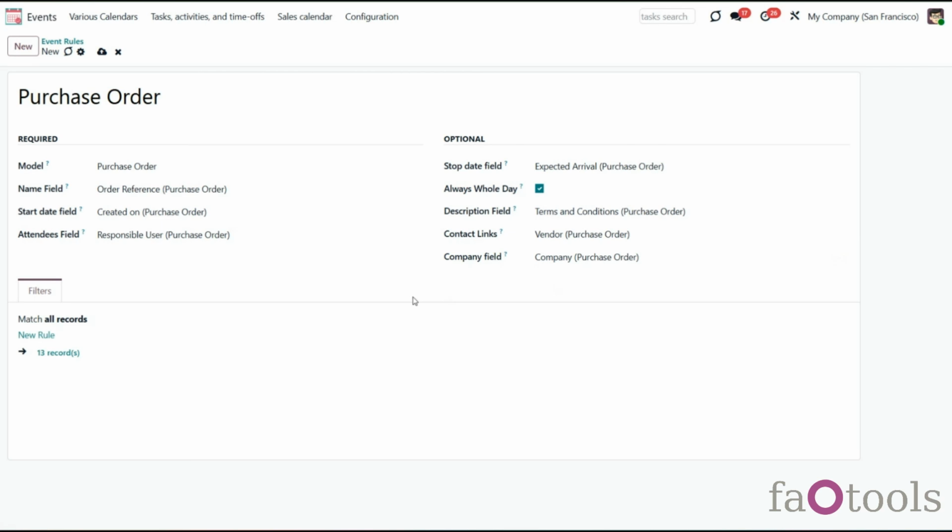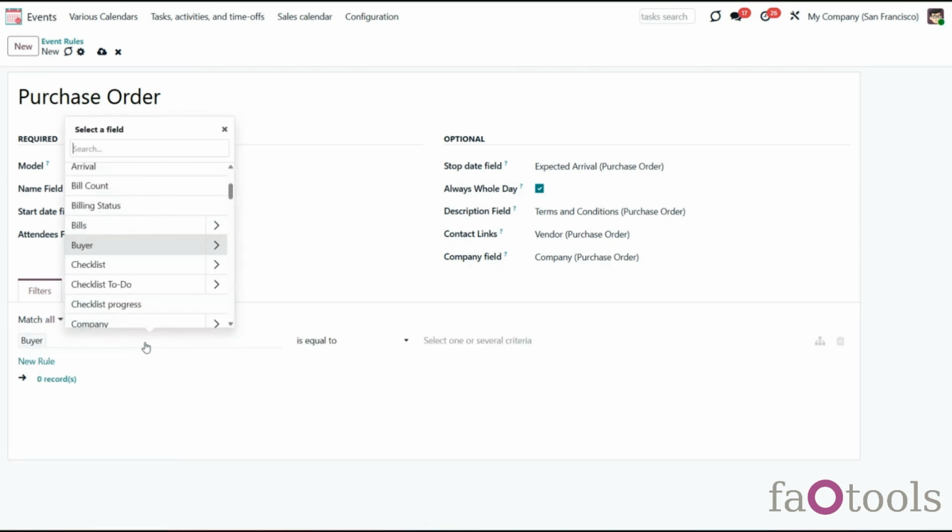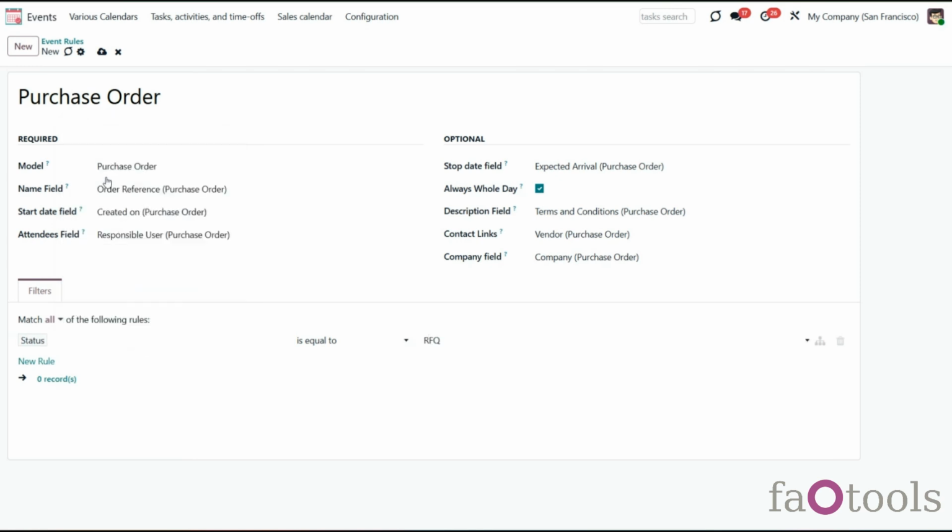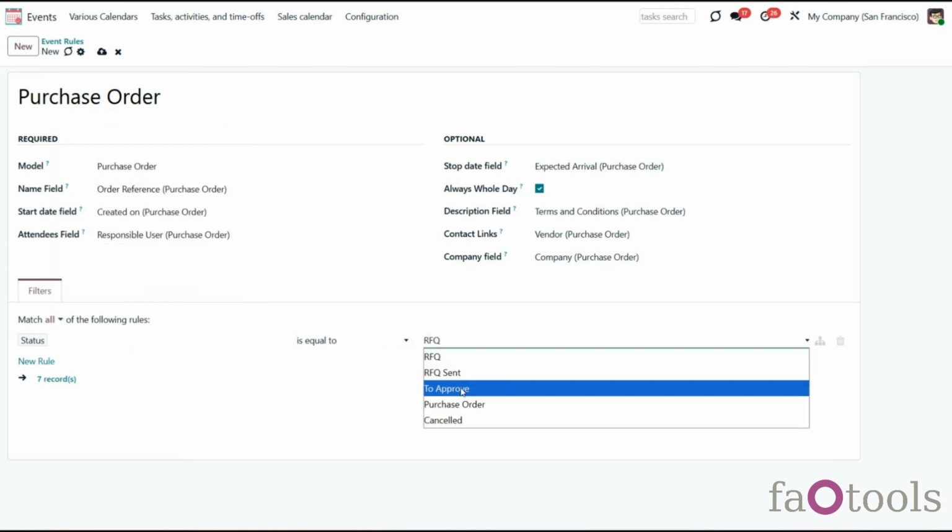You can also add a filter to add only particular purchase orders. For example, purchase orders in the status purchase orders or RFQ sent. For that, click on the button New Rule. Then choose the option Status equals Purchase Order.